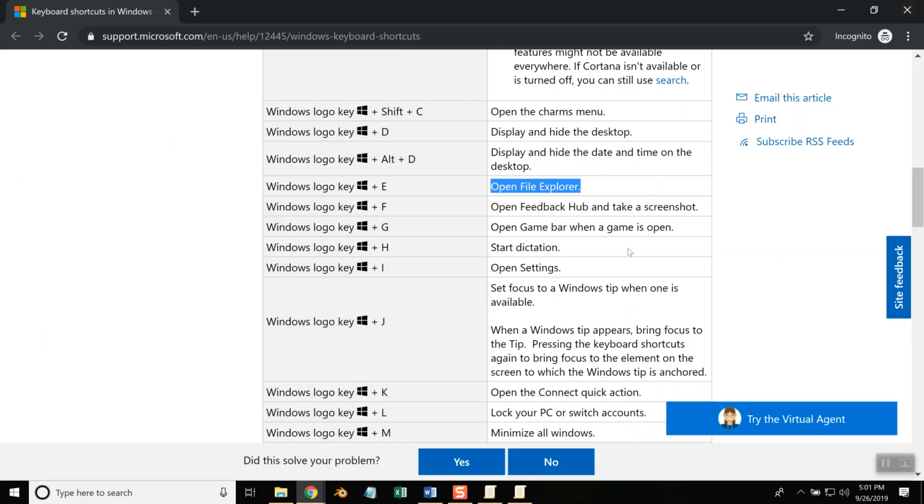Never have used Feedback Hub, couldn't tell you what it is. I never have used Game Bar. Start dictation, that's what I did the other day in Word. Windows H. Obviously, it doesn't have to be in Word because we did Excel too, I think.